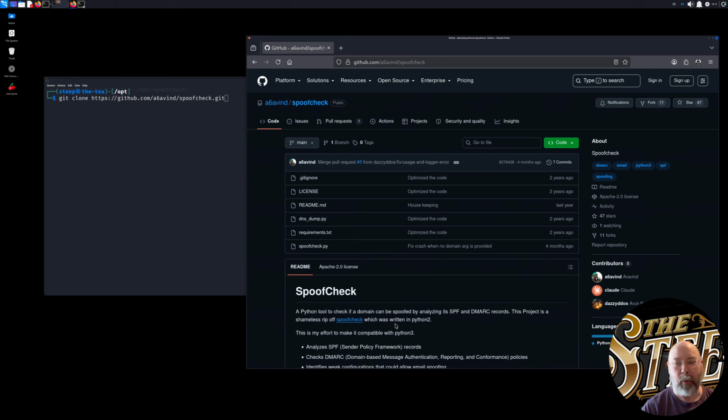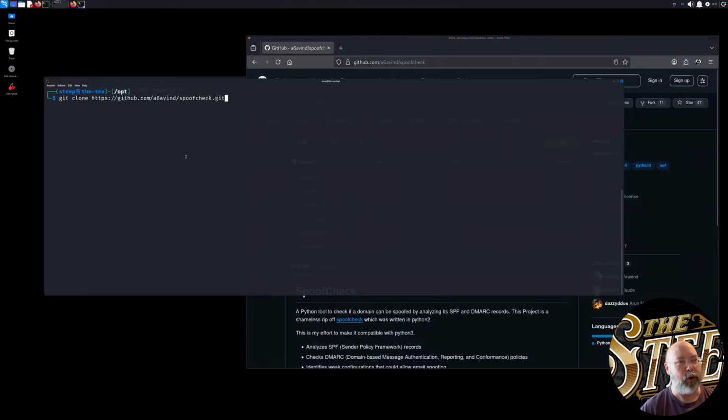So it is a port from the original Spoofcheck, which was written in Python 2. So this has been updated to Python 3. You can pick this up from A6Avend, so A6Avend Spoofcheck, directly on GitHub. So when you're ready, go ahead and download that code, or we'll use a Git clone in this case. And you might want to install that wherever you feel comfortable. Usually for things that are third-party oriented, I tend to install those under /opt, but it's totally your prerogative.